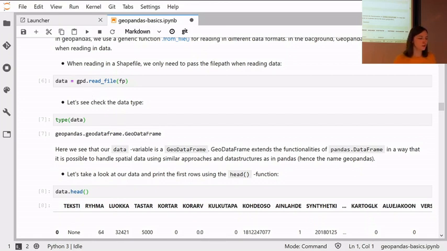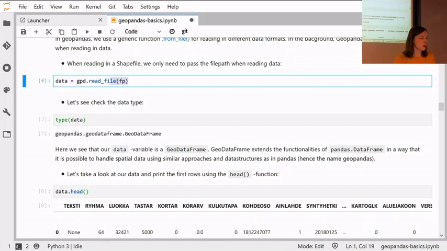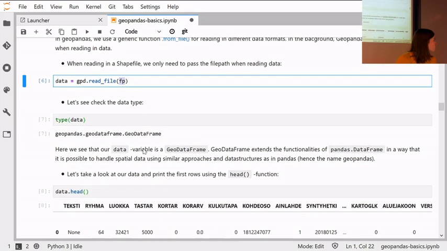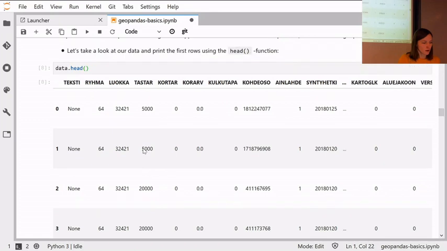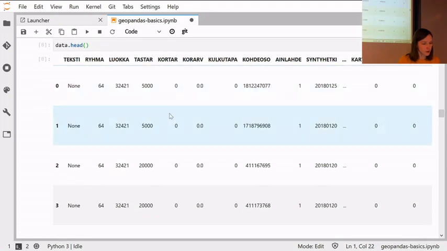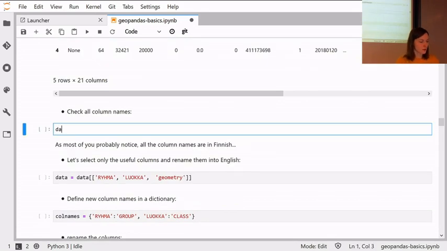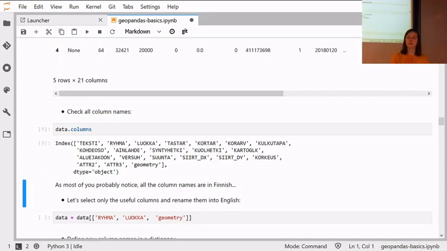So gpd.read_file with the path. By default, Geopandas reads Esri shapefiles. If you're reading other types of data, you need to define which driver it should use. But with shapefiles, we can just pass a file name. You can type data.head. There's quite a lot of variables. Let's check which column names we have with data.columns. Now that we have data from the Finnish administration, of course, all the column names are in Finnish.